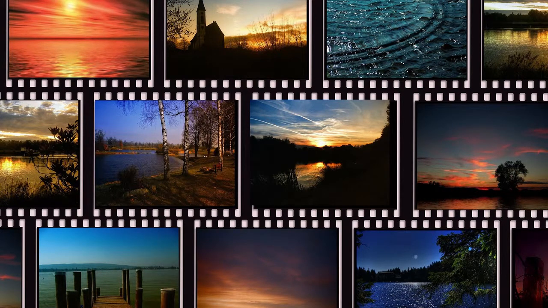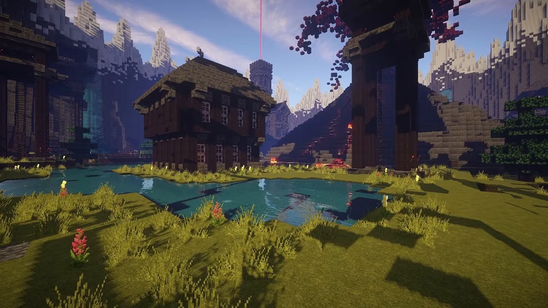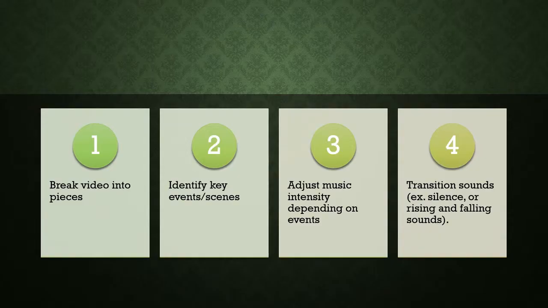Sometimes you might just have a single clip. This often occurs in video games, where you'll just have a single clip that's going on, and then you can just score it even easier. It's not even a montage, it's just a regular scene like any other throughout the film or video game. So, once again, you break up the video into individual pieces. You try to identify what kind of key events or scenes are going on, and then you can transition between those. You can have adjusting music intensity that depends on what events are going on, and you add in transition sounds between those, such as silence or rising and falling sounds, impacts, and so forth.